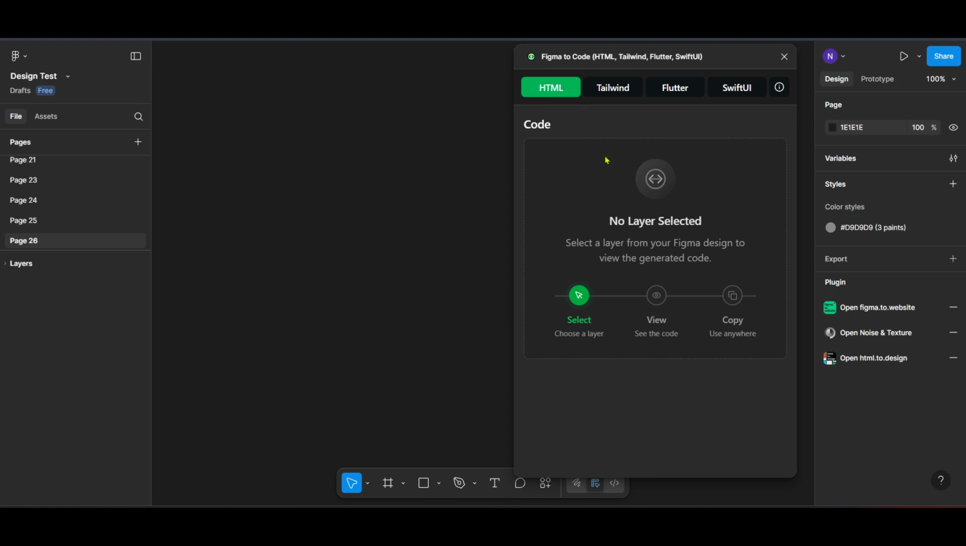Now that you've linked Figma to VS Code, you have opened up a world of possibilities to refine and develop your projects with precision. Happy designing and coding, and thank you for watching this tutorial on how to harness the power of these tools together.